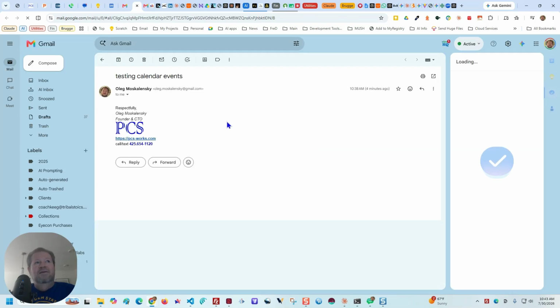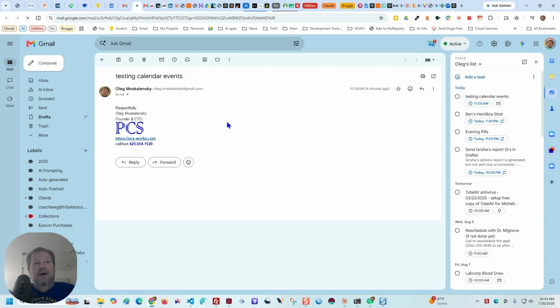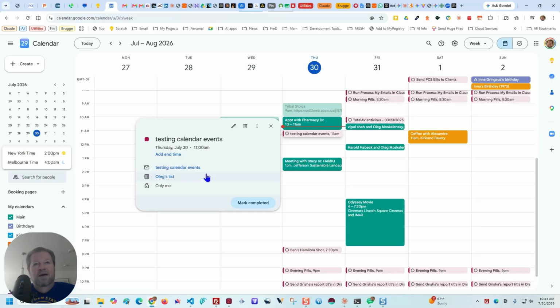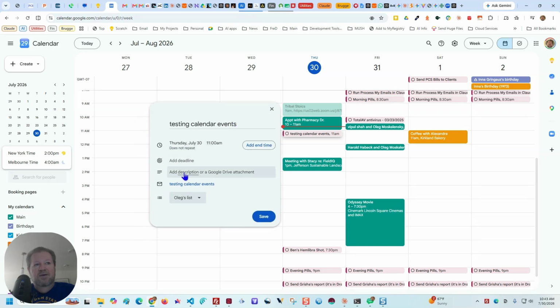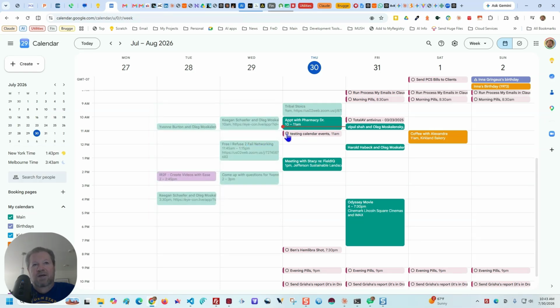That's how you get events onto your calendar that would actually be tasks, not just events, but tasks. And then you can easily get back to the email from the calendar itself by clicking on this link. And one thing you can also do here is if you click on edit task, you can then add a deadline, you can add a description, you can add a Google Drive attachment. All of this can be done from here. And of course, when you get done, you just simply click that you're done and you're done.